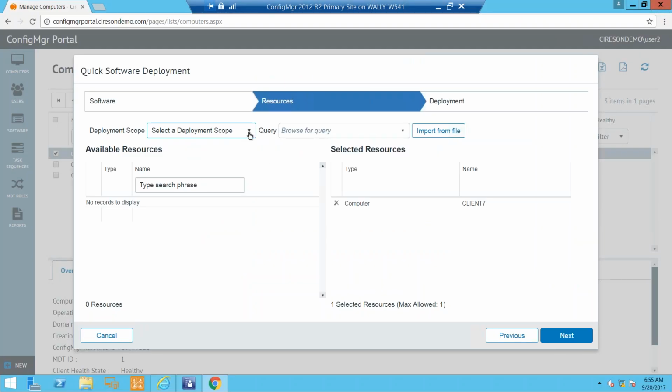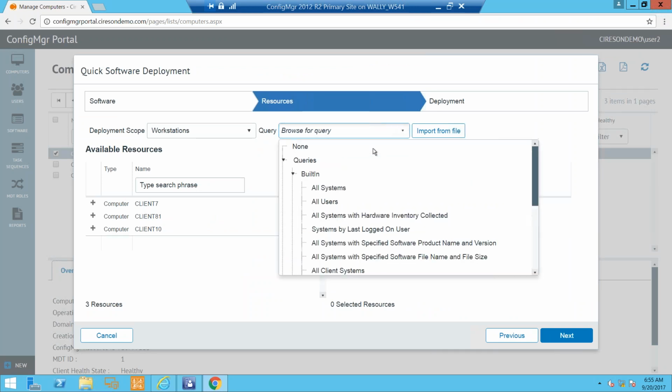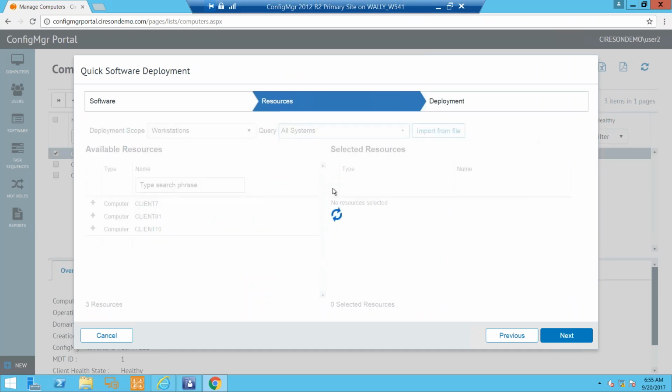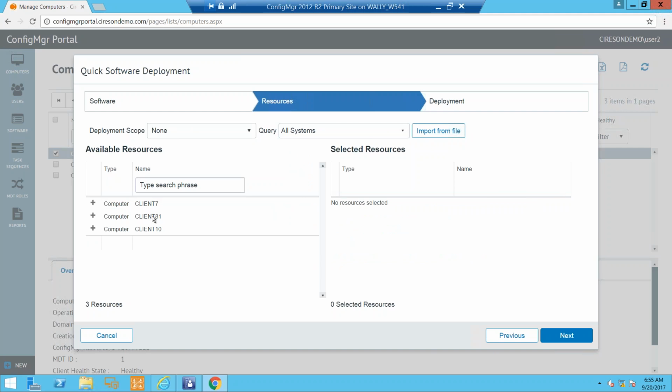But you can go ahead and have deployment scopes, which are very much like Configuration Manager queries. You can see this person only has access to workstations, not servers. I could also browse a Configuration Manager query. So I want to go to all systems. But again, since I only have access to workstations, it won't show me any of my server computers. I could even import from a data file the computers that I want to deploy to. But I'll just take client 7 again and add him in.